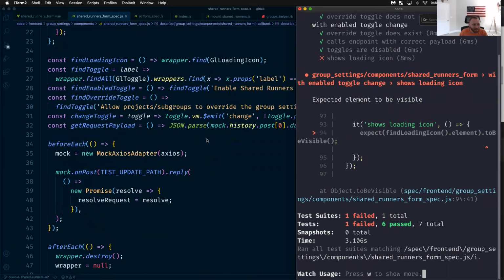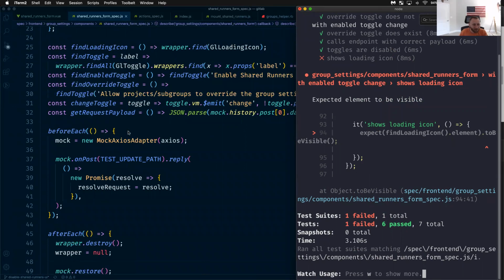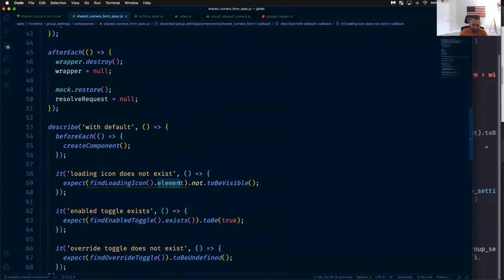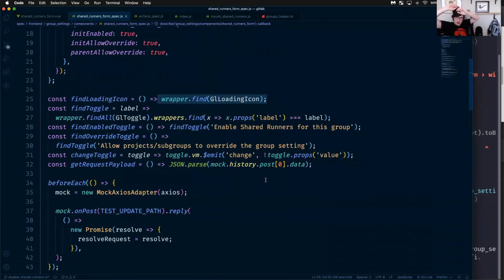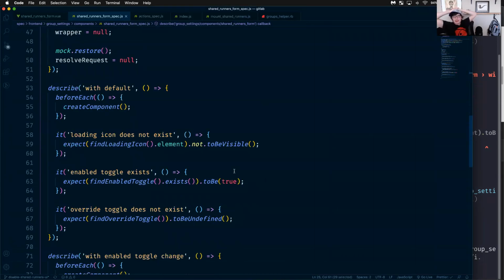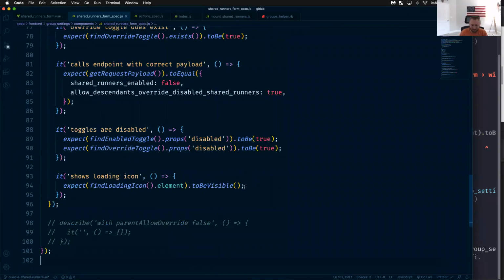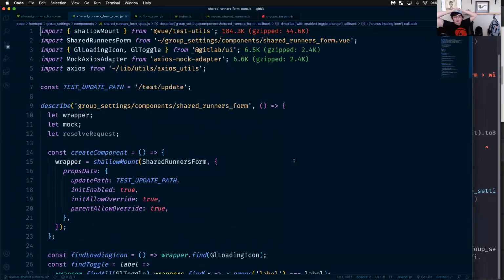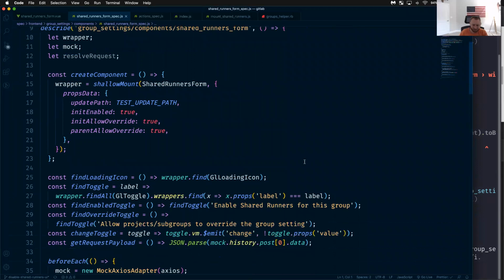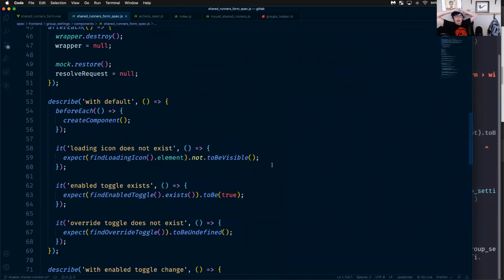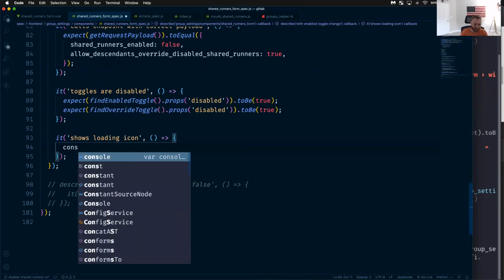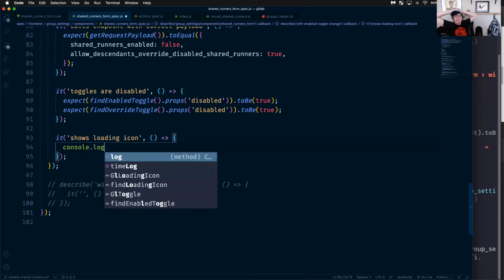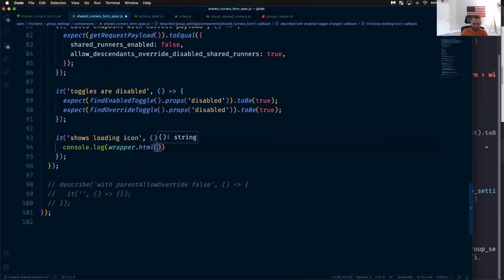Okay, I ran into something. Let's see. Find loading icon. Why did we have to call element on that again? Yeah, you're asking a really good question. So the to be visible matcher, that special matcher, it's only for not. Well, no, it should work that way. But I wonder if maybe it's not visible. Let's console log the element, and see if maybe this matcher isn't doing what we think it's doing. Do you ever do this for this case? Oh, that's a great idea. Yeah, let's do that.